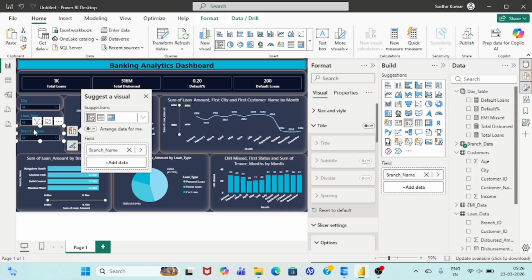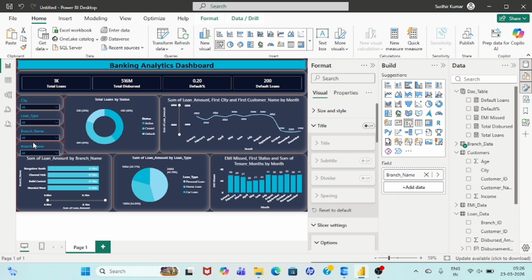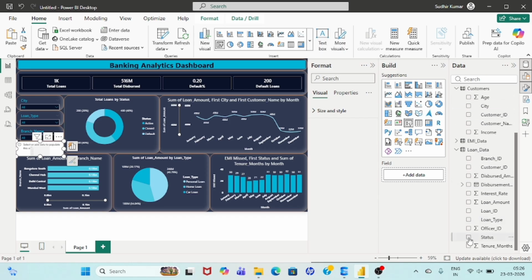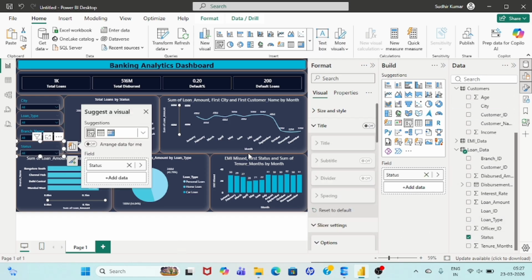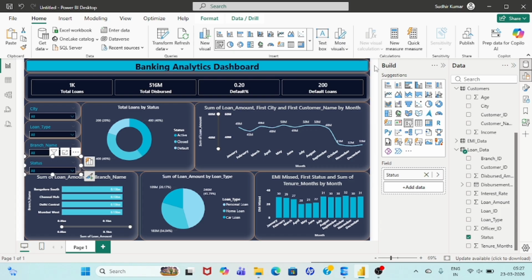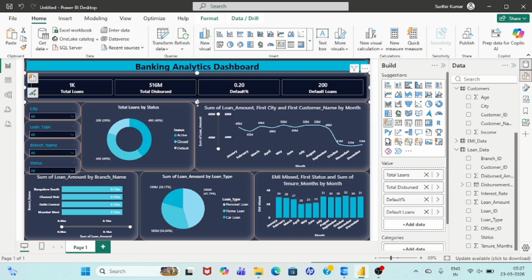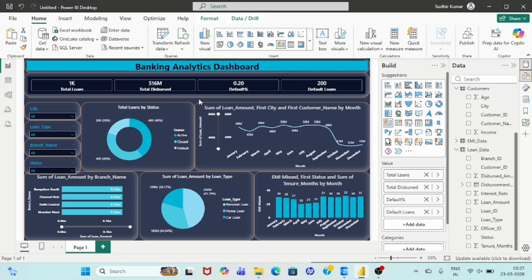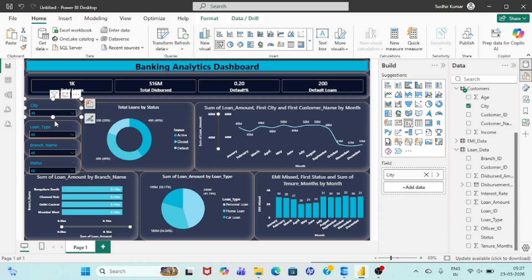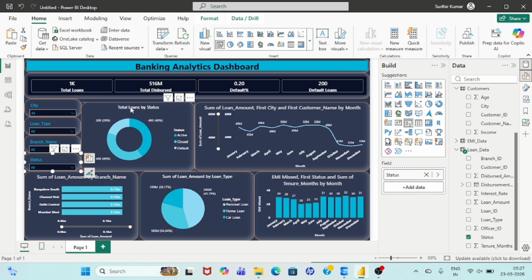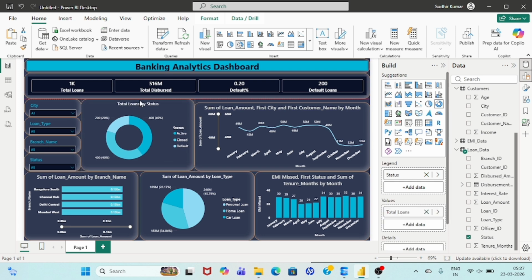Another one also we can add, likewise. It would be status, we have status, right? This is done. So let's do formatting one more time. Let me put this in this manner. Done. Here also we are going to drag likewise.